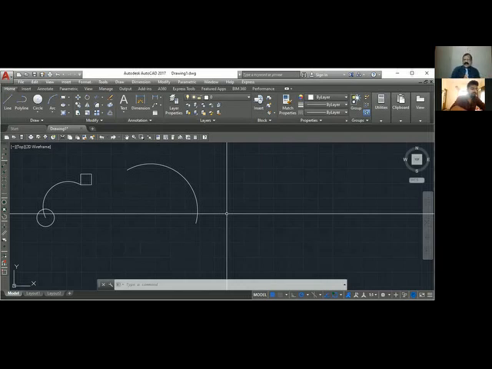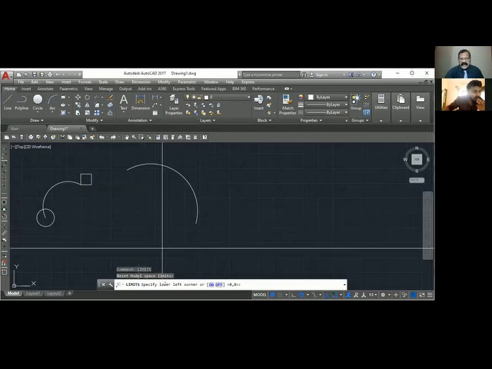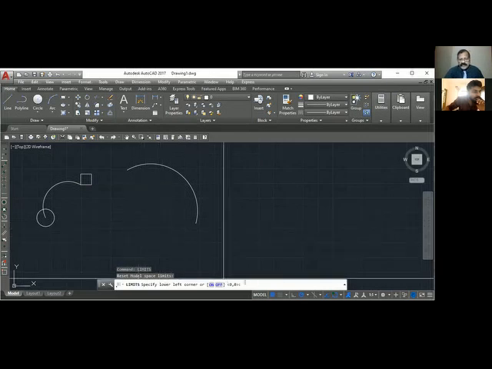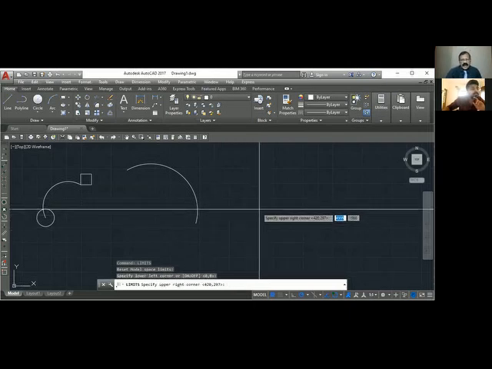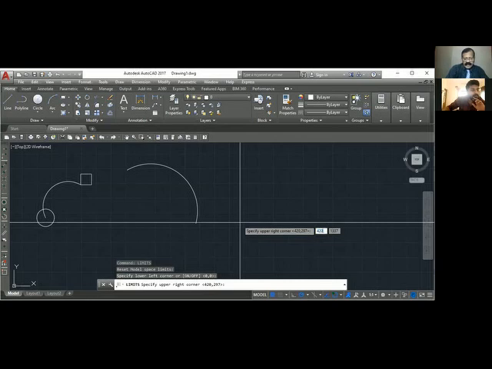Actually, limits we are going to use to fix the sheet size. So there will be lower corner then upper corner. So limits. Lower corner is asking. So 0, 0. It's already 0, 0 is there. So you just press enter. Upper corner. So we are going to use A3 sheet. So I will use 420, 0, 0 because 1 is to 100 we are going to draw, comma 29700.